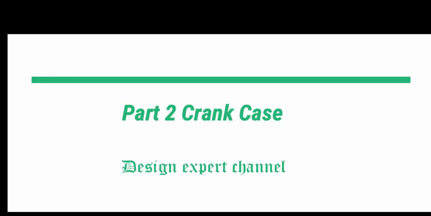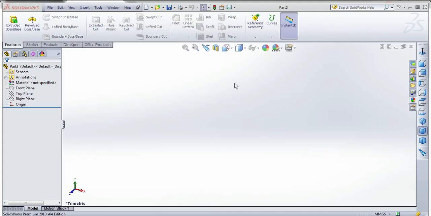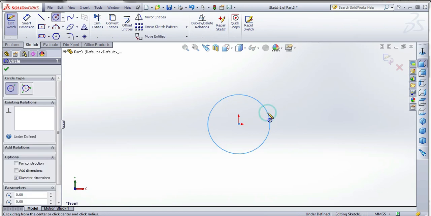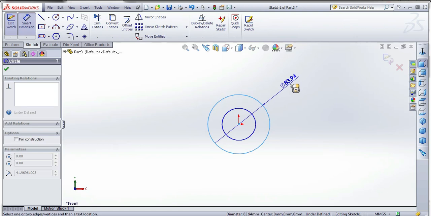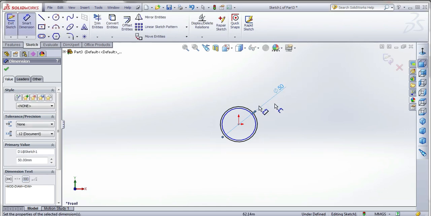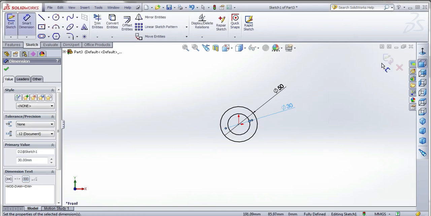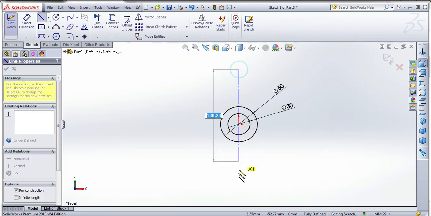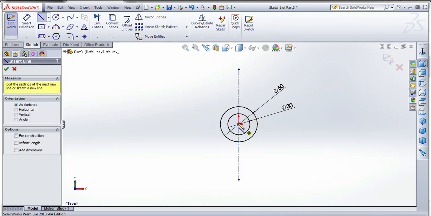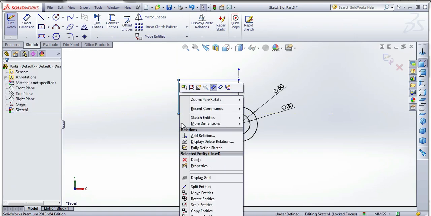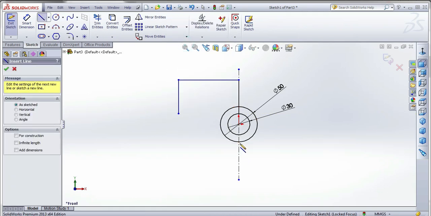Now the second part, number 2, crankcase. Open sketch on the front plane, draw the circle, and draw another circle. Give a dimension: the outer circle is 50 and the inner one is 30. Going to make a center line. This is the outer surface. One side surface you can make, and it should be mirrored for the next surface.